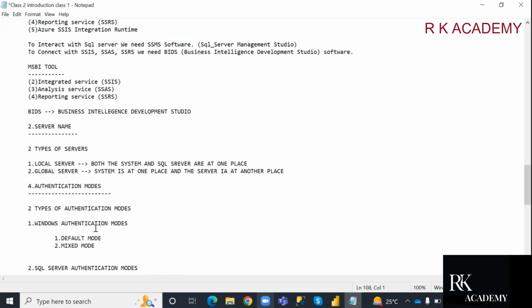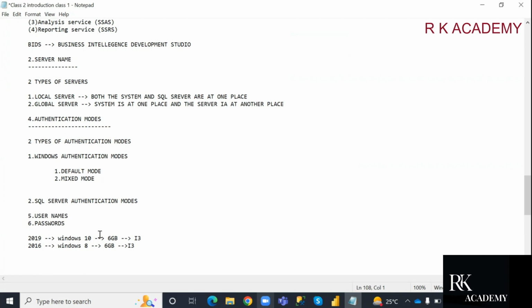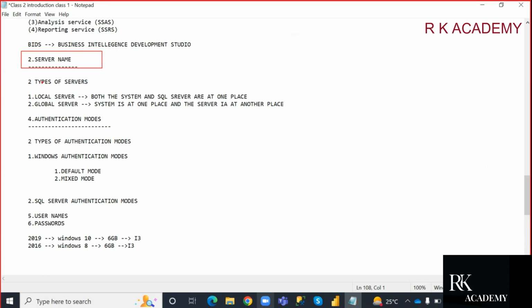Right, let me close this quickly. So for the server name, there are two types of servers: local server and global server. When coming to the local server, both the system and SQL Server are at one place.